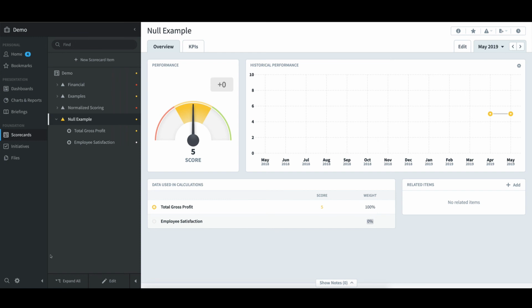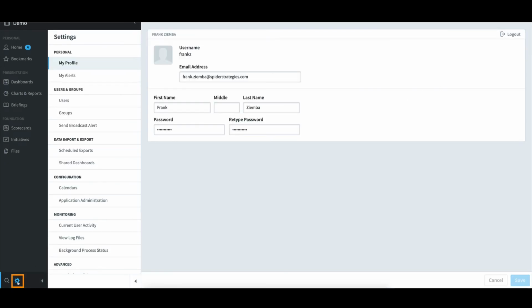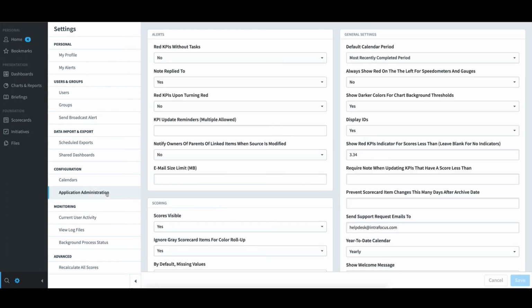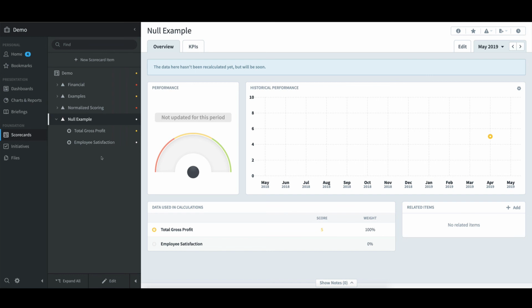Now, in Settings in the bottom left, if I click on that and select Application Administration, I'll switch the option Ignore Gray Scorecard Items for Color Rollup to No, and select Save. I'll go back to Scorecards and click Refresh, and see that the parent objective has switched from yellow to gray. It will remain that way until all the KPIs it contains have been populated.